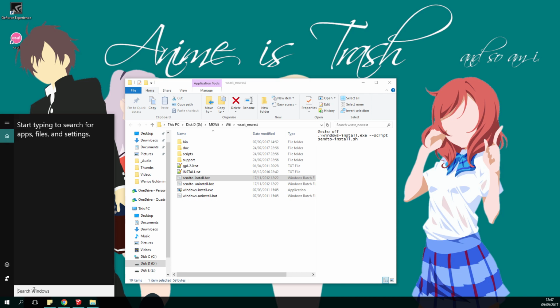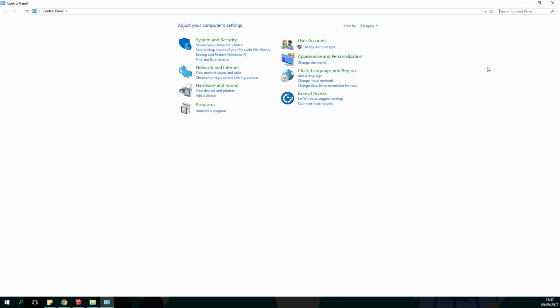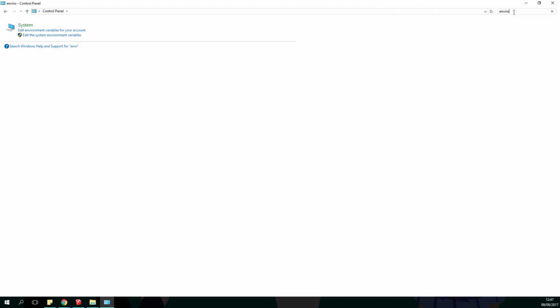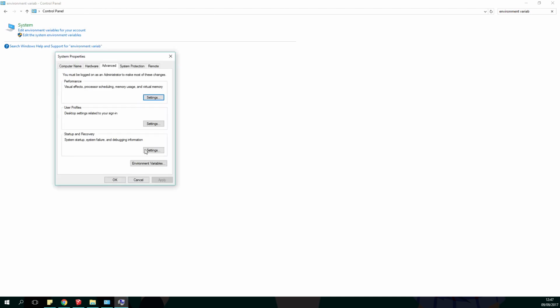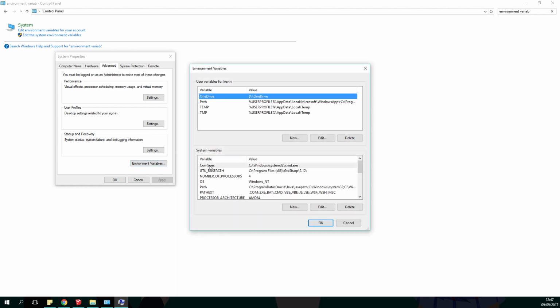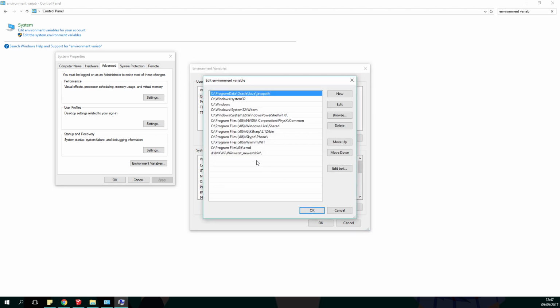You can search for control panel, and then search for environment variables and click edit the system environment variables. This is something that you probably shouldn't mess with if you don't know what you're doing. Select the path in the bottom system variables, click path, click edit, then click new. So it creates a new entry in the list. But right now, I've already got this one.